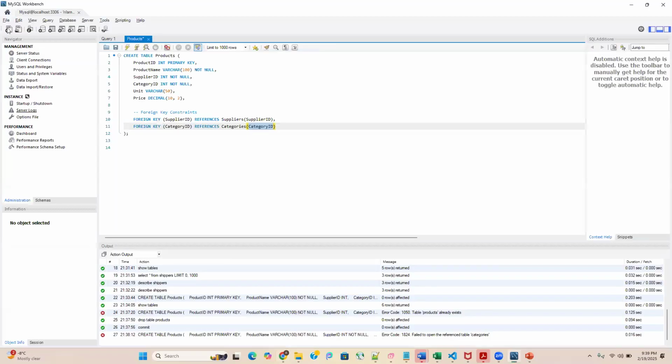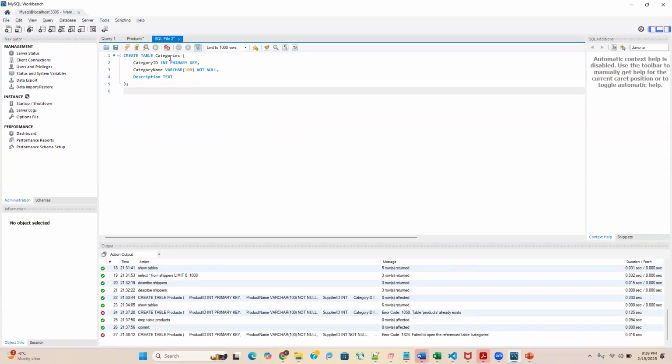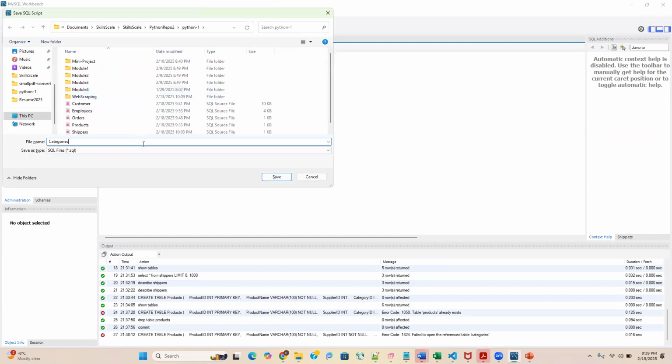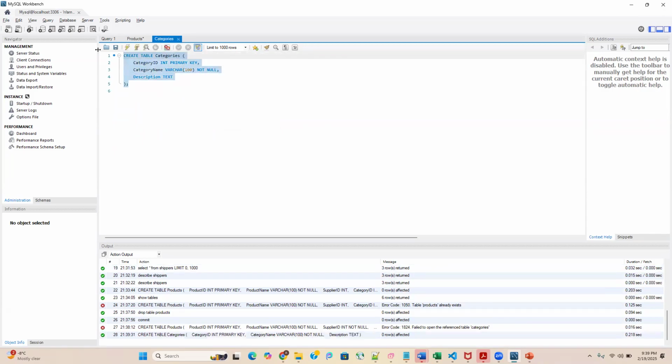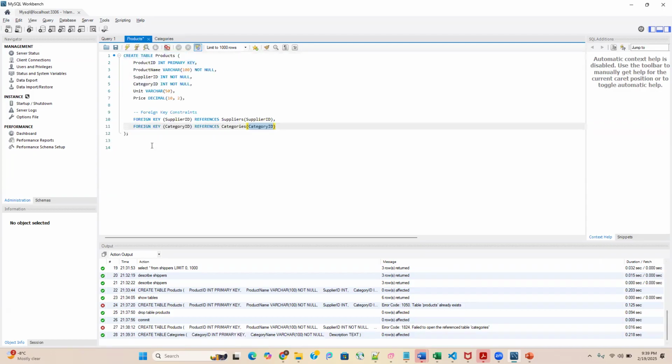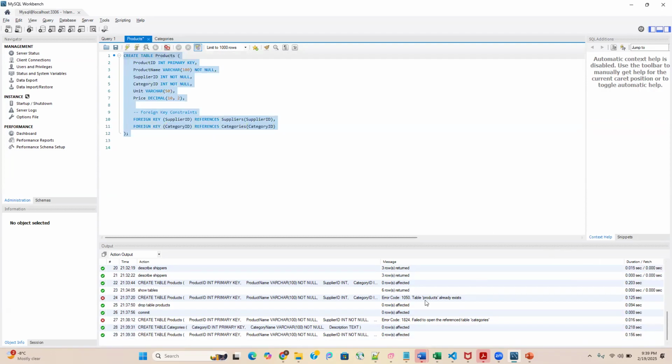Okay, so I want to create a new table category, and in the category I want to save this. Whenever you do work, you also create your own repositories and try to run everything in your project there. Now we created the table. Now let's go and create that product table. If you create the product table now, it will not give any error because we already have the suppliers table and the category table existing.